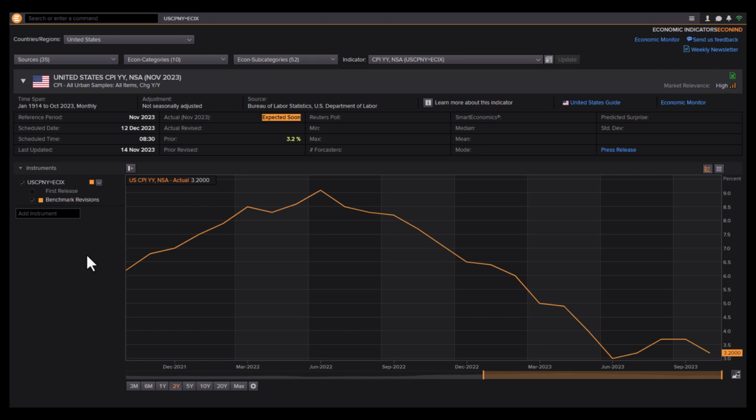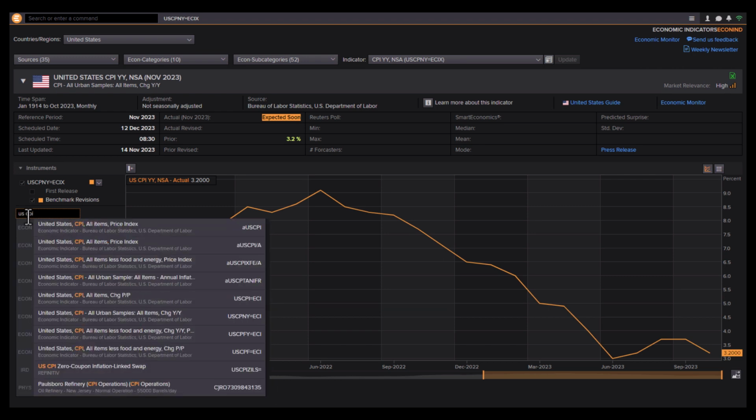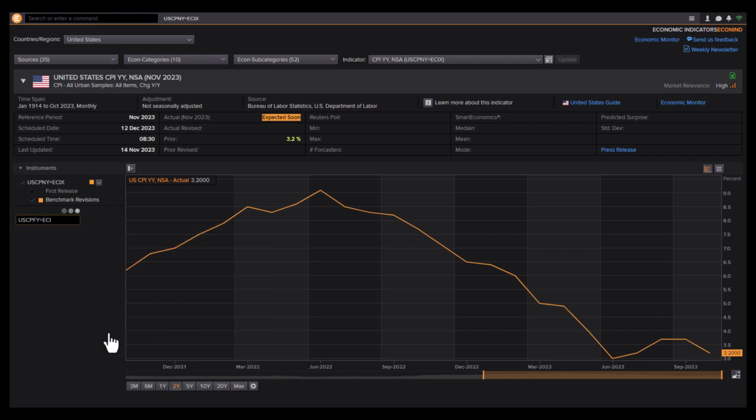I've often said I don't think there's much value in memorizing RIC codes. The search engine is pretty intuitive, so if you just start typing, chances are you're going to find what you're looking for. So I'm going to start typing US CPI, and right away I could see I've found what I'm looking for, which is year-over-year core CPI. So here it is, less food and energy. Go ahead and add that.